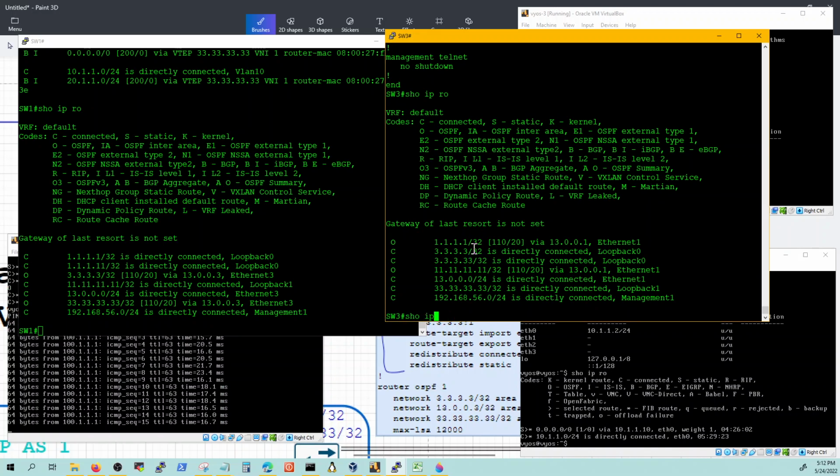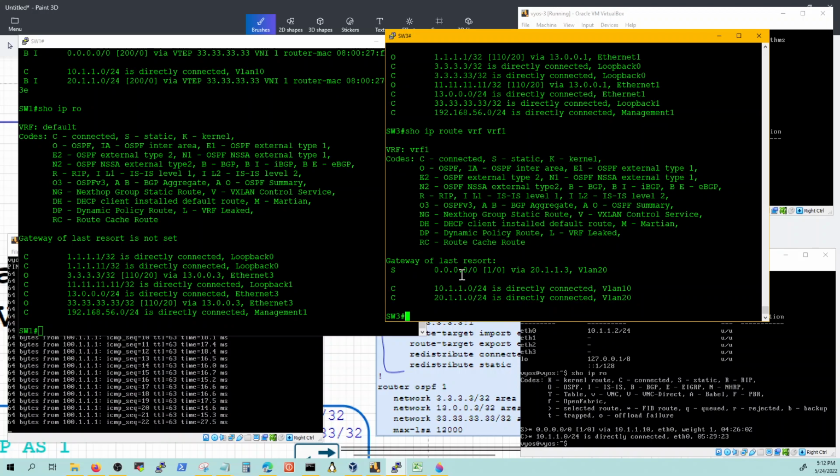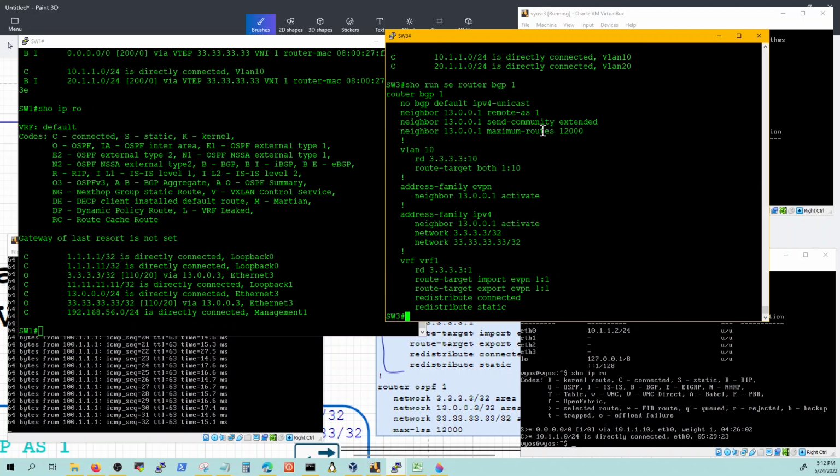I can only do that because show IP route has a default static route that I'm redistributing into BGP. Show run a section router BGP. If you go to VRF, I'm saying redistribute static. So you have to pay attention to these little things to make this thing work.